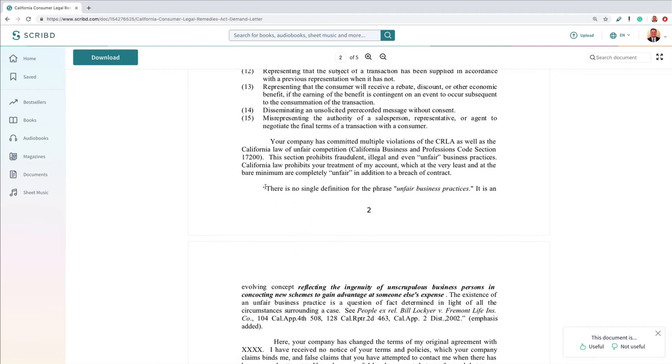As you can see here, I love this. One of the parallel statutes in California is Business and Professions Code 17200, which prohibits fraudulent, illegal, and even unfair business practices, even something that hasn't been totally defined. As the court says, there is no single definition for the phrase unfair business practices. It is an evolving concept reflecting the ingenuity of unscrupulous business persons in concocting new schemes to gain advantage at someone else's expense.